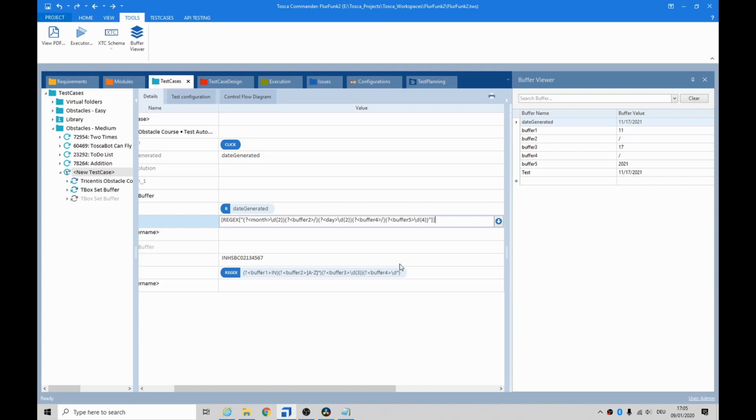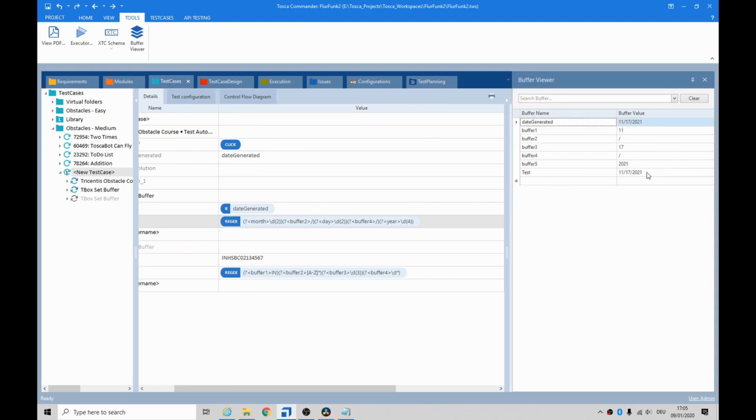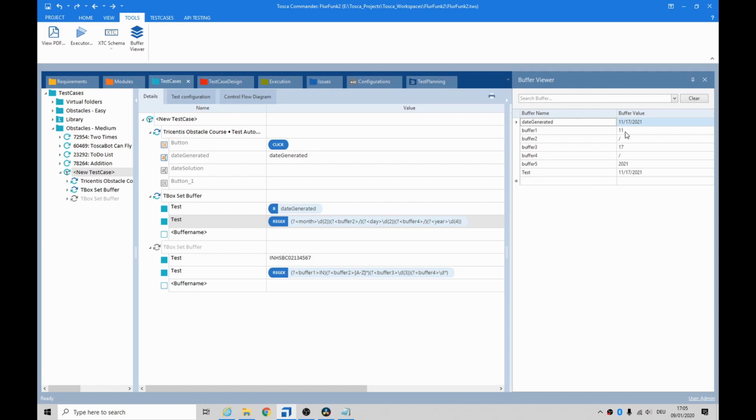What does it deal with? It deals with \d for digits and 4 of them, and that would be year. As you can see, I'll show you how to open it up. You go to tools, buffer viewer, and it shows you what's going on here. Really cool. You can use it for debugging.